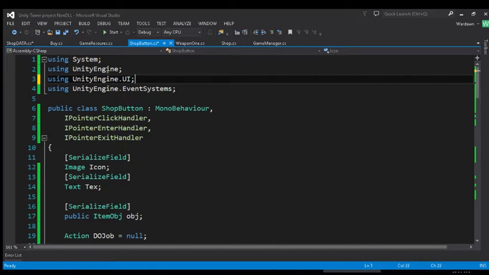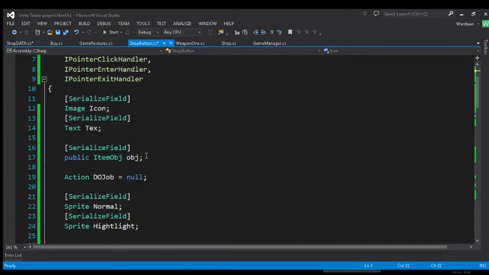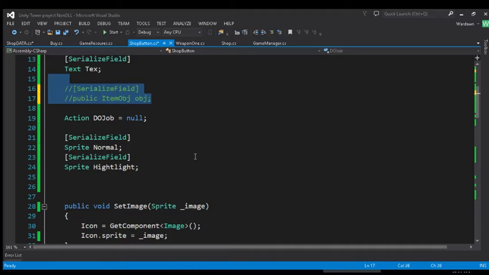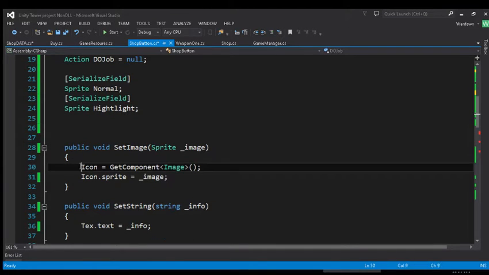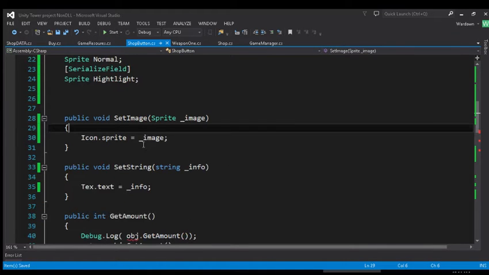So what we have here is Unity's engine, the icon, the text, an object. Well, guess what? I don't want this. This is stupid. This icon thing, no. We're going to make sure that this is here right off the bat, and we're not going to care. Okay. Set icon, that's cool.